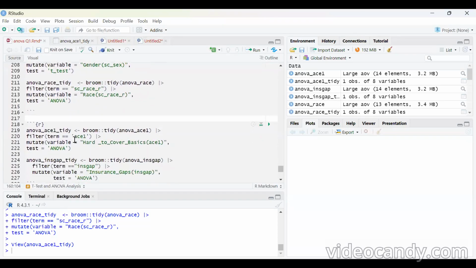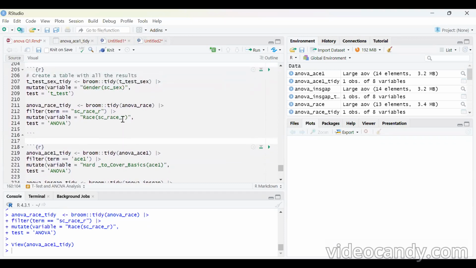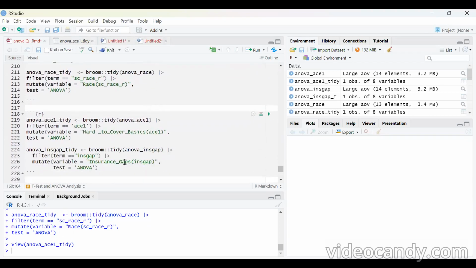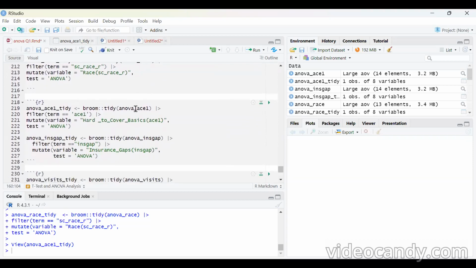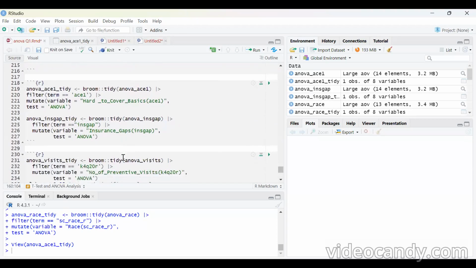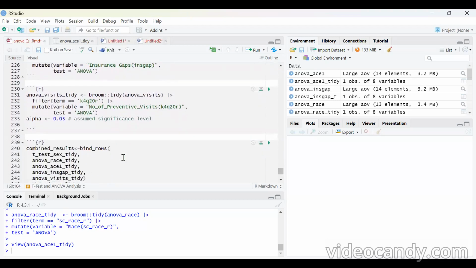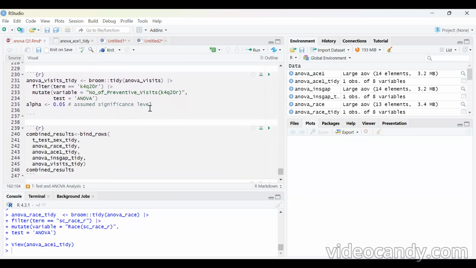Then we perform the same function for all the independent variable tests, that is the t-test for sex, ANOVA for the race, ANOVA for ACE1, and ANOVA for the insurance gap. We get all the tables of these test results in the environment here. Then we need to combine all the test results by using the bind_rows function.